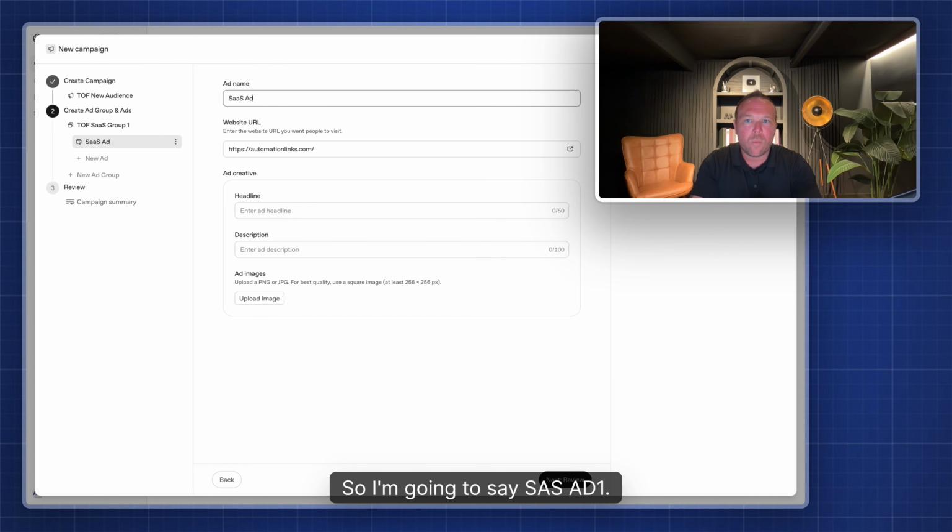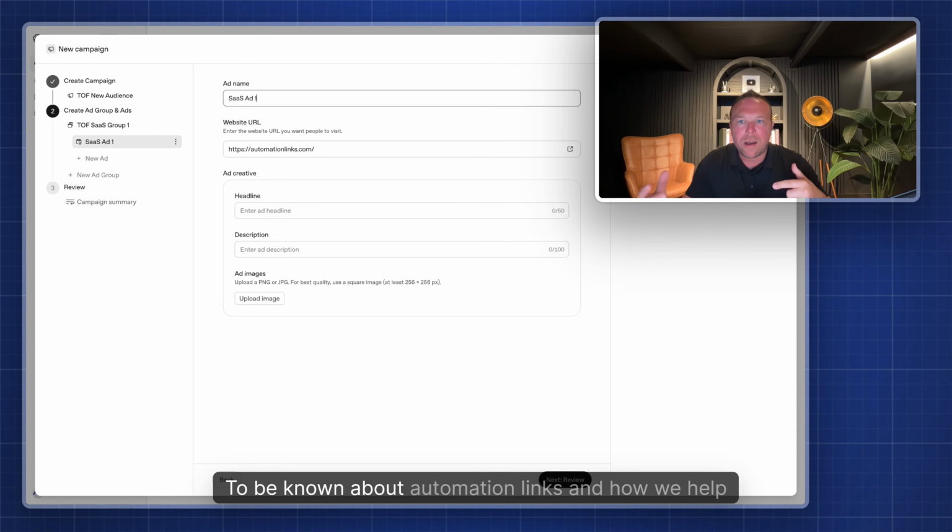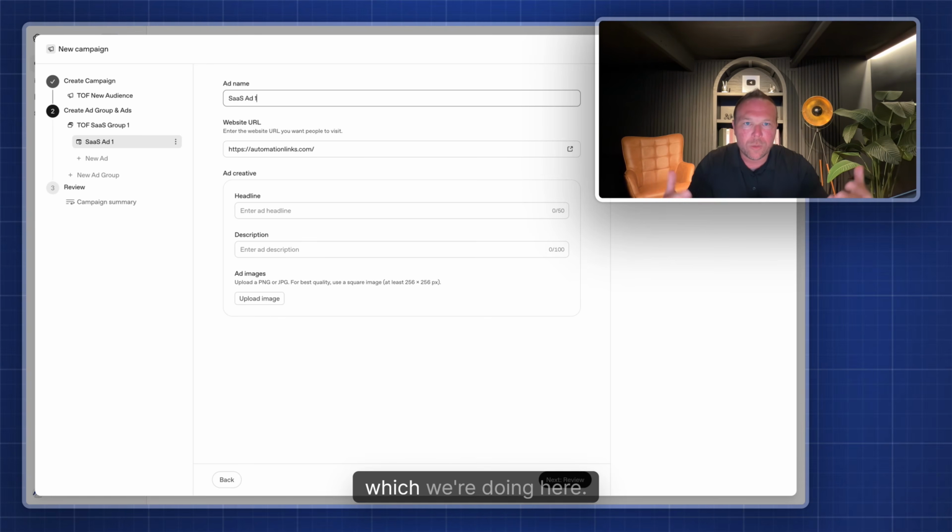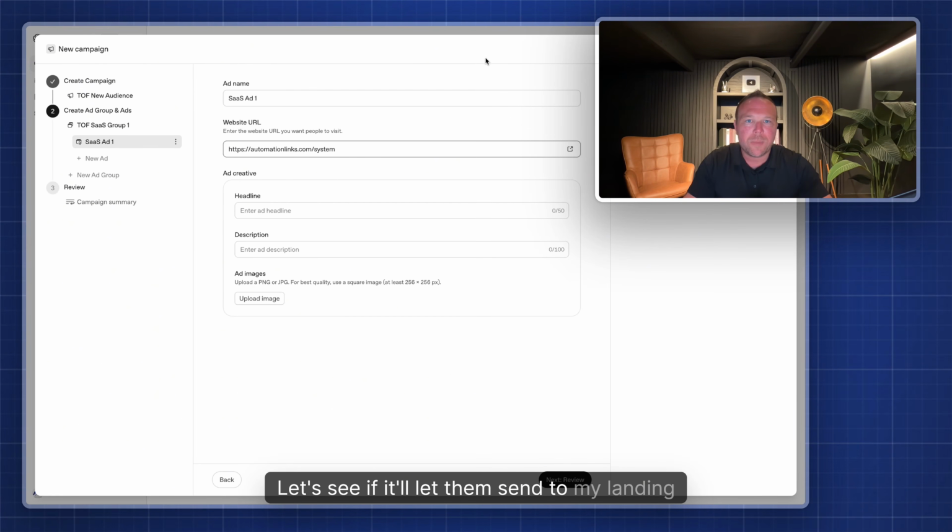So I'm going to say SaaS ad 1, and this is where I want to specifically target a SaaS founder, software as a service, that's what it stands for, to be known about automation links and how we help with ads, which we're doing here. SaaS ad, here's my website URL. Let's see if it'll let them send to my landing page. So I have a landing page. And what I want to do is send people to a landing page instead of my homepage.